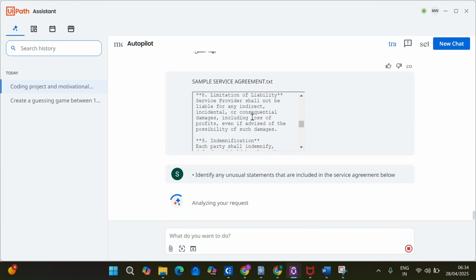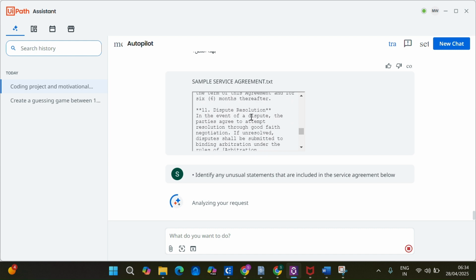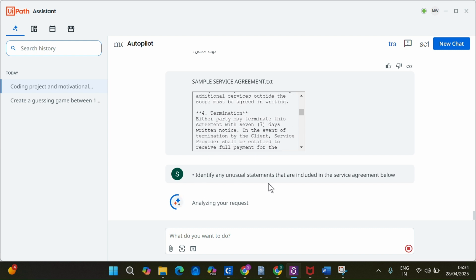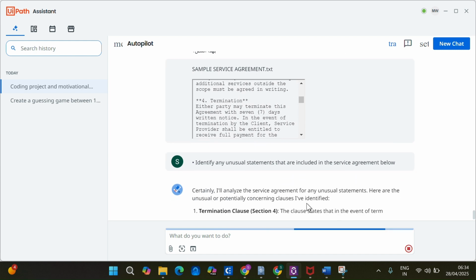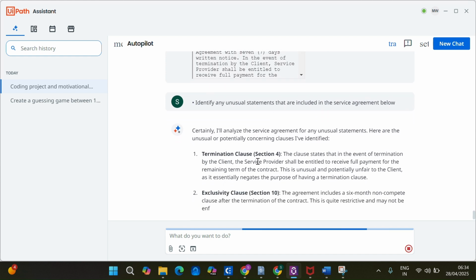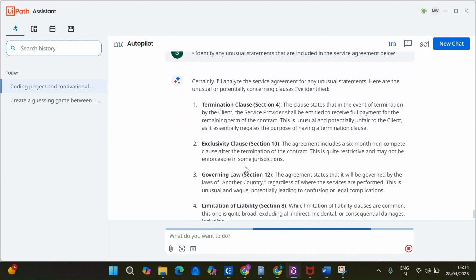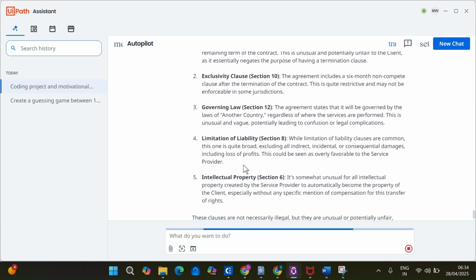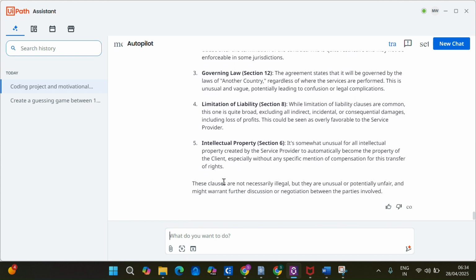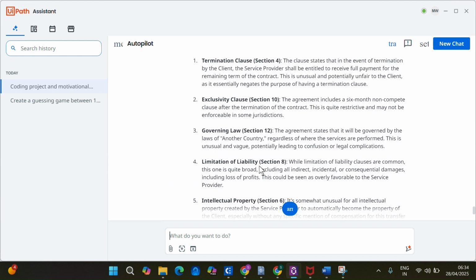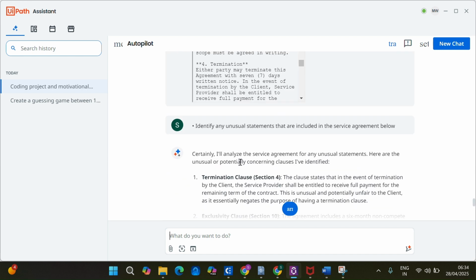See here, there are a lot of details available in the service agreement, and I'm asking for any unusual statements that are included in it. Now if you see here, it is giving me exactly where there could potentially be unusual statements: intellectual property, section 6 for individual. This is one of the use cases in which a normal business could use it, because if Autopilot for Everyone is installed on their machine, there are n number of use cases which we could create.